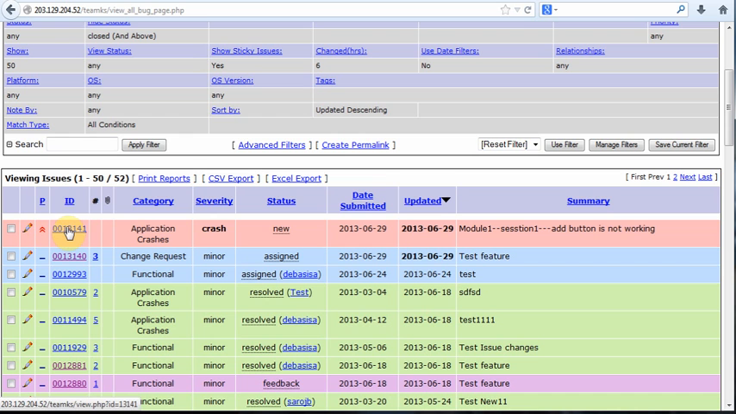So this is the particular ID. By clicking on this ID, you can go to the detail page. And this is the thing you can see here, hash is the number of notes added to the particular ID. Okay, and this is the symbol of attachment. So whatever screenshots or videos you have attached, this is the count of them over here. Okay, this is the severity you have mentioned, crash, and this is the status as new. Okay, and the other things like date submitted and updated, and this is the summary.